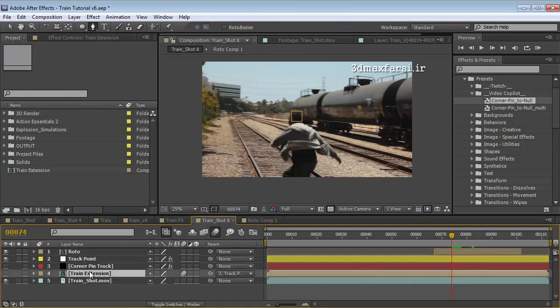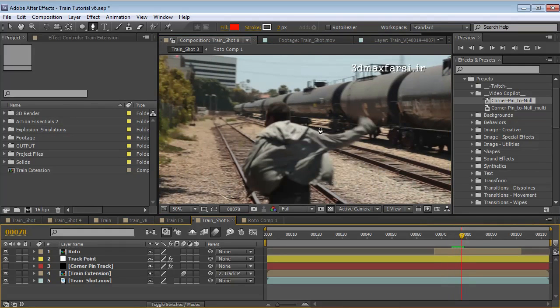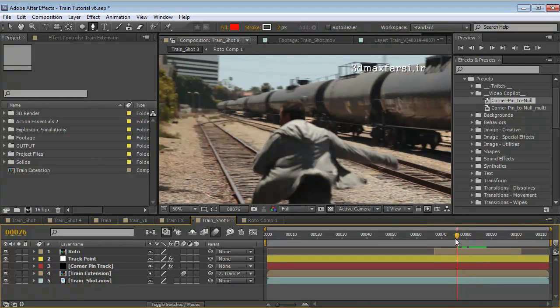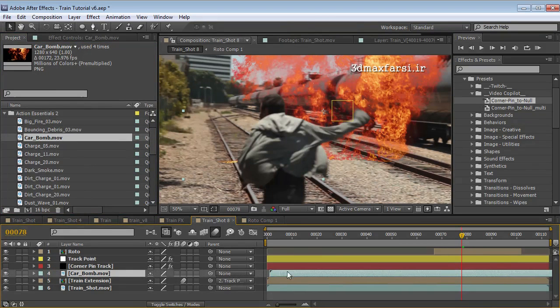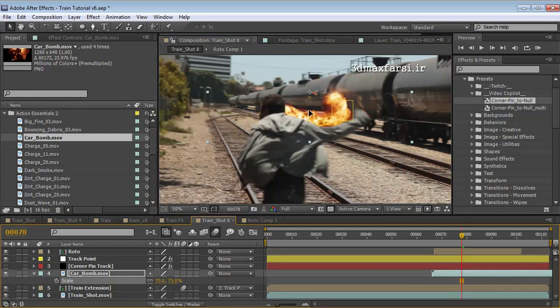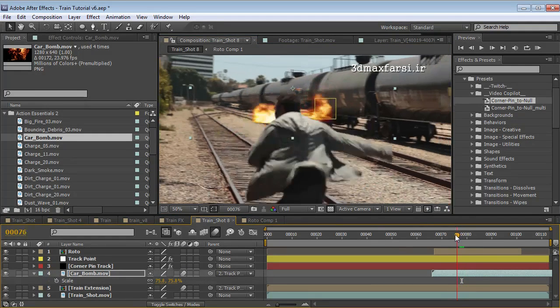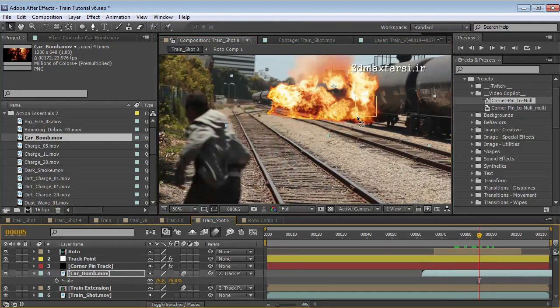Now it's on top. So if I turn our train set extension back on and hide everything, Control-Shift-H. As I scrub through this, you can see now his head is on top of our train set extension, and he can run by. Now, moreover, I can actually take various elements from the Action Essentials kit, like a car bomb, and I can align this, maybe scale it down, and then parent it to the track point. Turn the motion blur on, for example, and we can see that we're starting to get somewhere. We're starting to see what this could be and how this technique can be used.